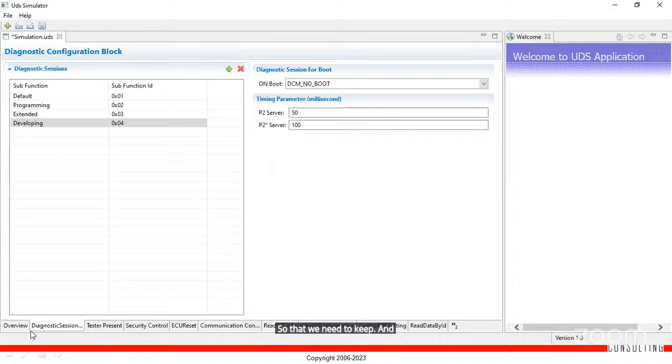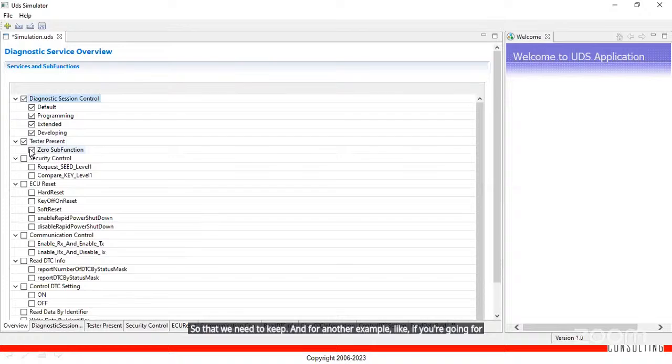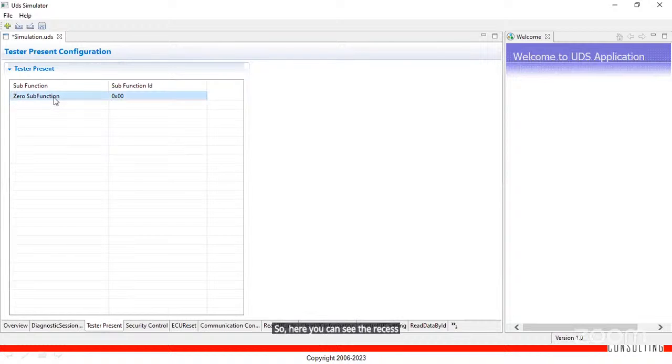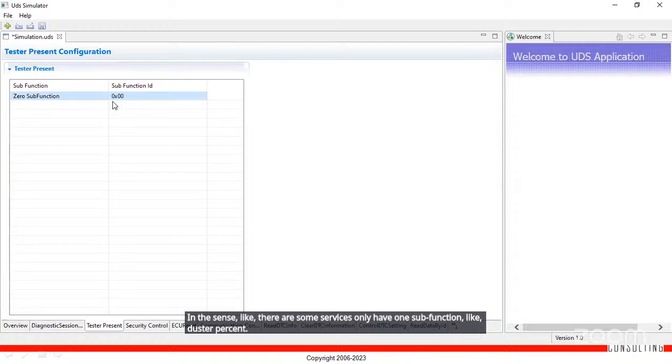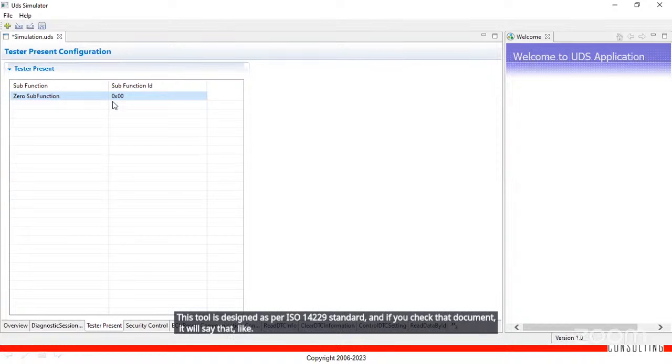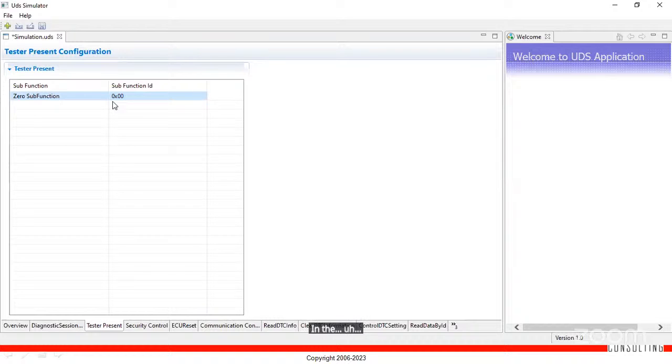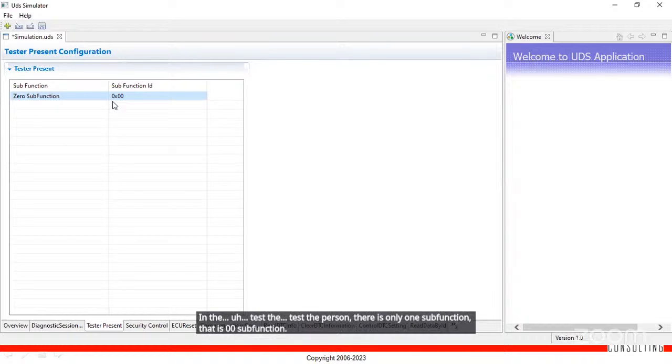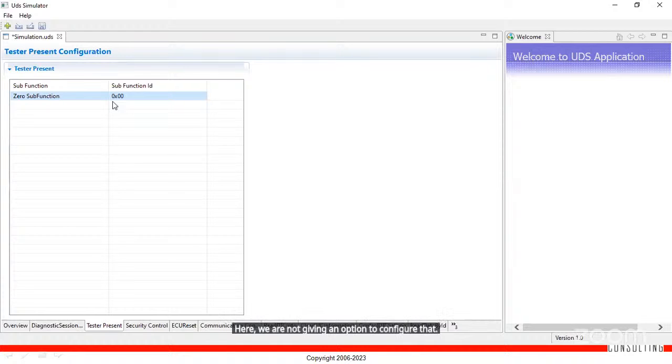For another example, if you are going for a tester present, it has only one subfunction, the zero subfunction. So here you can see there is subfunction 0, and there is no other subfunction in tester present. The tool knows which service has which subfunctions. Some services have only one subfunction, like tester present. This tool is designed as per the ISO 14229 standard. If you check that document, it says that tester present has only one subfunction, the 00 subfunction. Here we are not giving an option to configure that because it only has one subfunction.